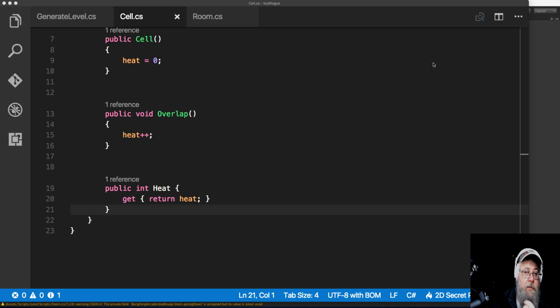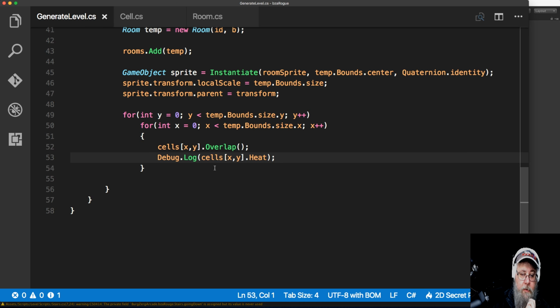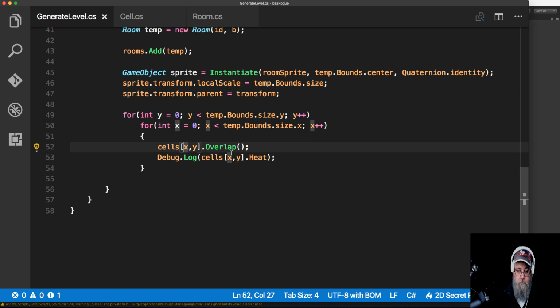Anyway, that's done. Go back in here and look again. Oh, I'm just doing X and Y, so it's always starting off regardless of where the room is. Yeah, regardless of where the room is, it's always starting off at 0 and going across. I need to actually offset that from where the actual room is positioned. Silly me. And no one caught that.